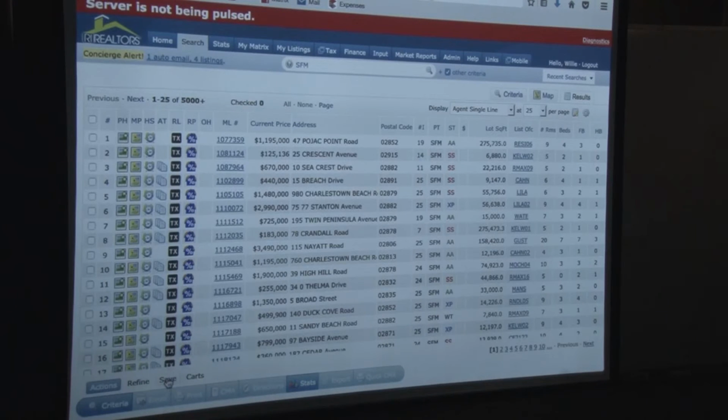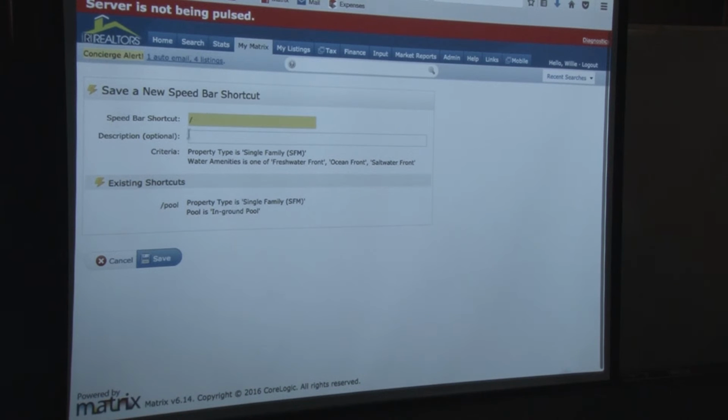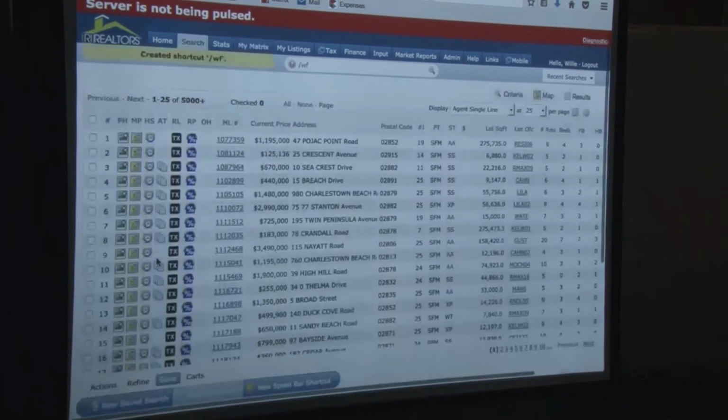And I didn't show you before, but down here on the save button bar, you have new speed bar shortcut. If you click on that, you see this slash there? If you can't see it, there's a slash here. Do not take that slash away. That's what defines it to the system as a user-defined speed bar shortcut. Leave that slash, and then call it whatever you're going to remember. Water, or WF. And then save it. Now I have a speed bar shortcut for water.